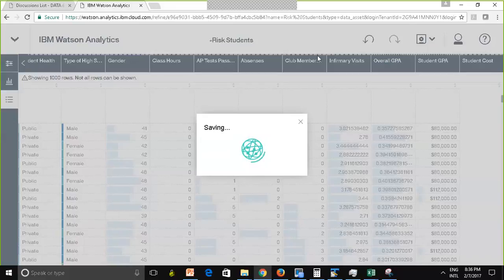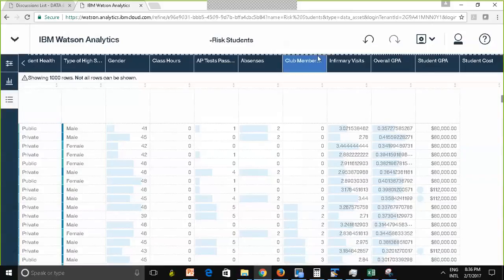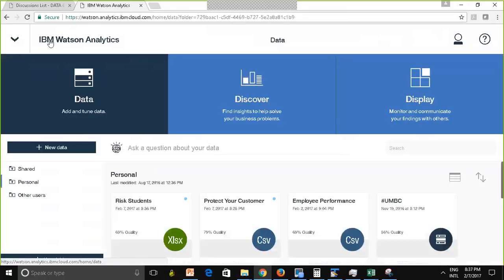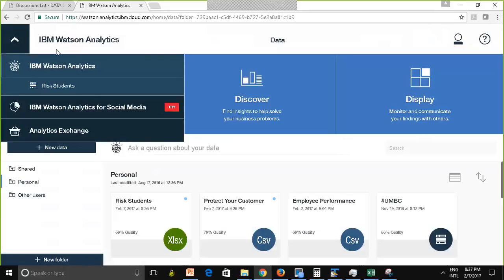And yes, I was going to point out something very important for cloud applications. Do not use the browser back button. Never do this. It could lead to unexpected results. Even on one of the slides, I have a picture of the back button crossed out. So remember, do not use it. Use the menu. So how do we get back to the landing page? You can do this just by clicking on the IBM Watson Analytics logo, or you can use this menu right here and just select this.